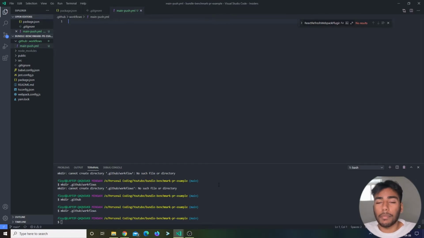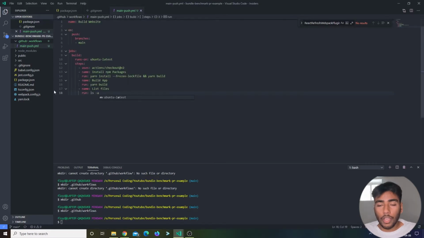I'm just going to copy paste some code because this is repetitive, and we'll just explain what goes on. Okay, so here is what I got over here. This is a basic setup for building your application. There's just a name for this workflow file, which is not necessary, it's optional. What's important is on push branches main. We're telling GitHub to run this workflow whenever there is a push to our main branch.